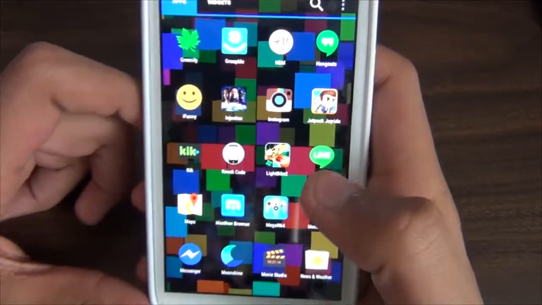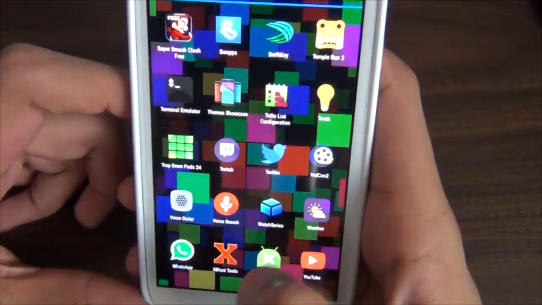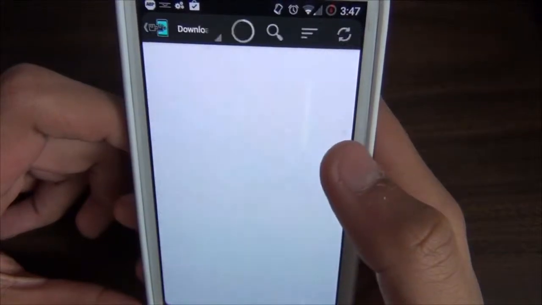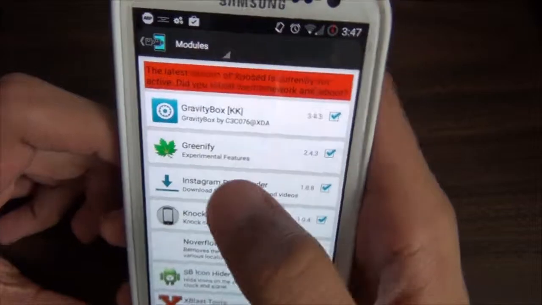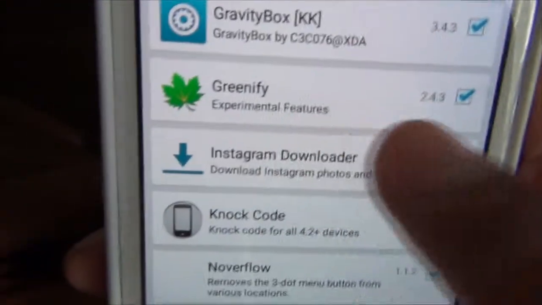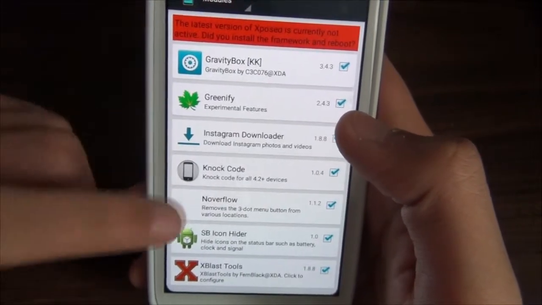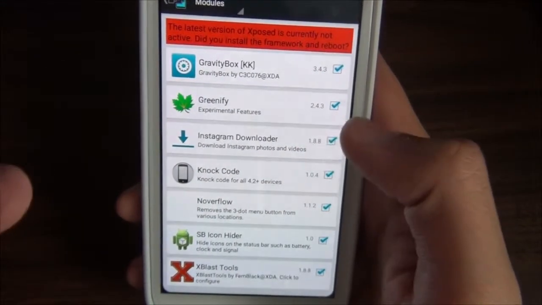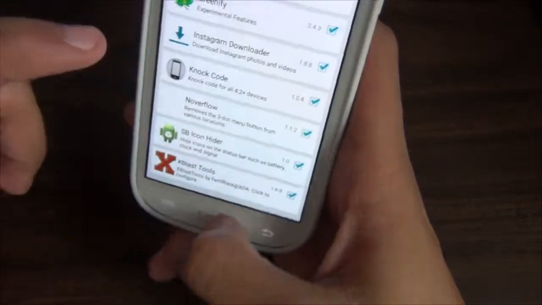That's why I had the module, so I can show you right here. Modules, Greenify. So you can download it right here. So you have Greenify. You search for it like the other one, like Knock Code. Search for it, download it, install it, enable it, and then reboot, and then you should have the application.